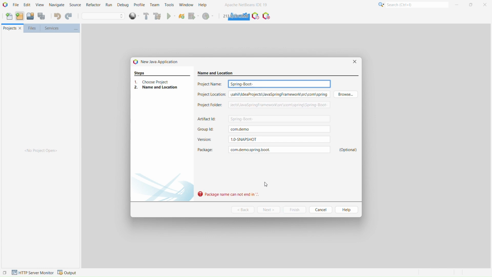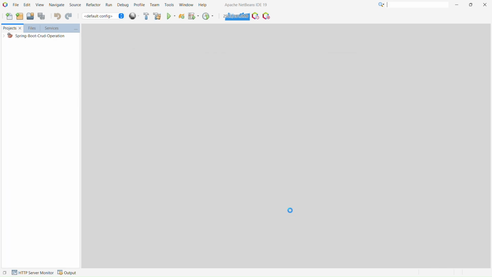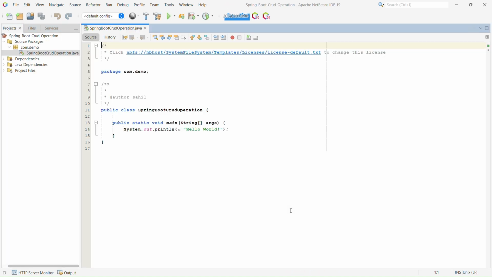Enter the project name of your choice. Then, set the group ID and also define the package name. Once everything is filled in, simply click on Finish. That's it. We have successfully created our new Spring Boot MVC project in NetBeans.